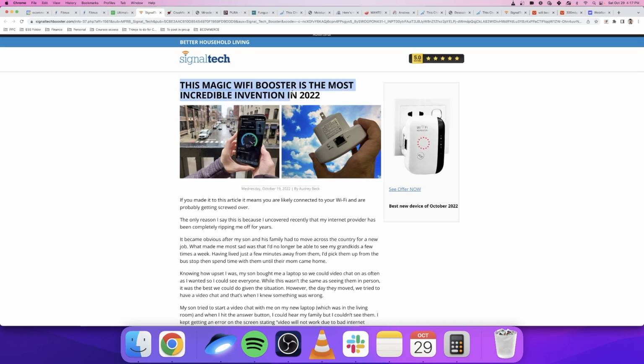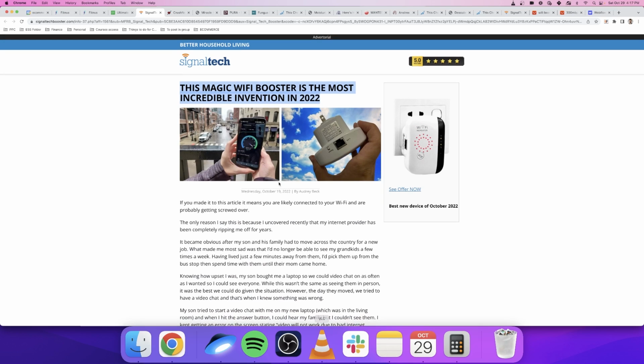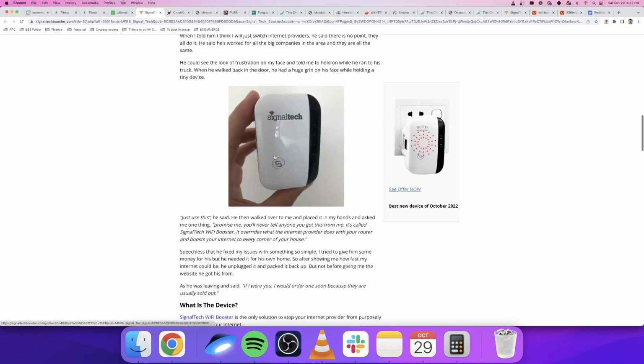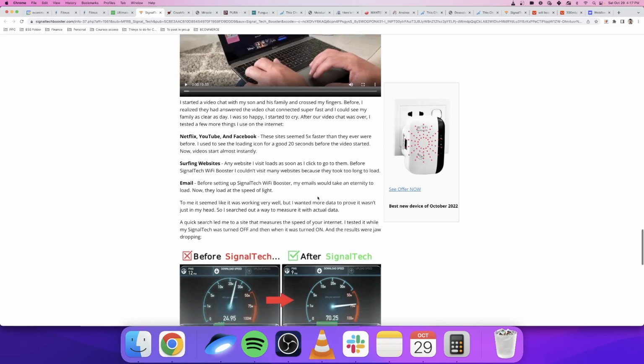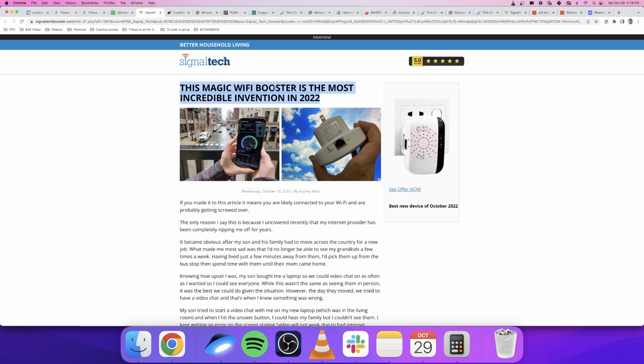This one here, "This magic Wi-Fi booster is the most incredible invention in 2022." They position this product as something incredibly new and high tech, right? So people who buy this product would probably be early adopters. For every new gadget that's coming in, they're probably buying iPhones when they're coming up. They're into those new things that are coming in all the time.